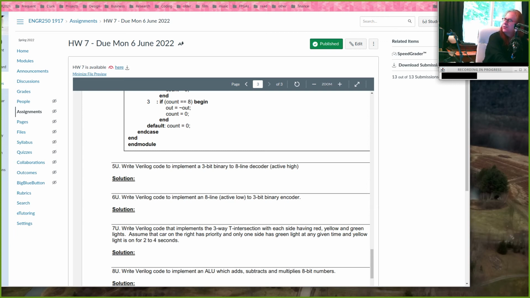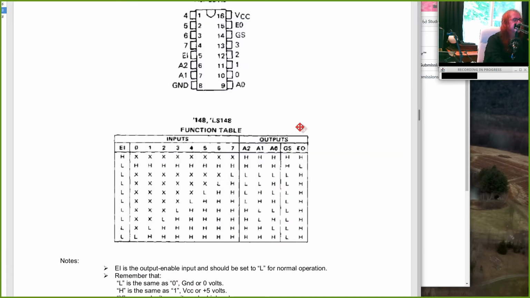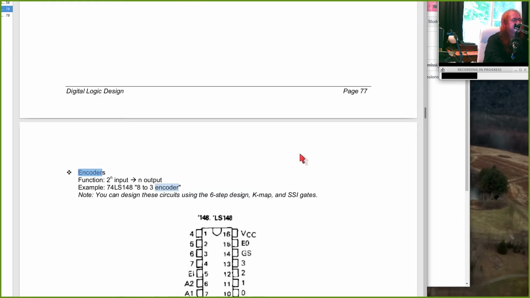And then the encoder, the main encoder we talked about was, well, there's a couple of encoders. There's an 8 to 3 encoder. There's a priority encoder. I think most people took this to be a priority encoder, which was how I took it. And so in the textbook we had this section on the 74148.